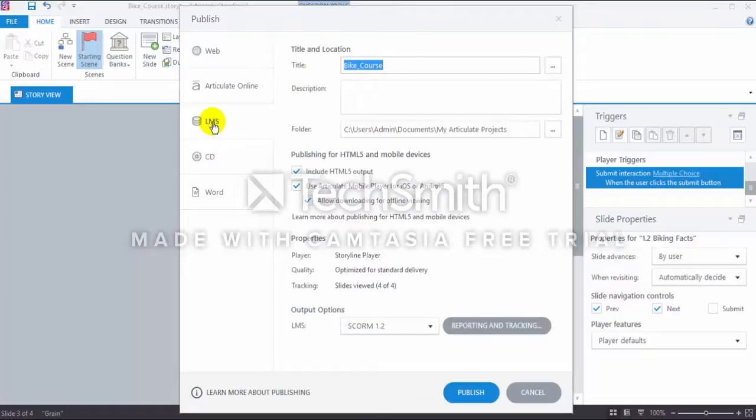And depending on where your users are, if it's a school or something along those lines, they will have a learning management system that you then upload this course to. The title you can change, description, folder, output, depending on where you want to save it. Include HTML5 output is for devices that can't read Flash, like the iPad. There's also a mobile version and an Android version.